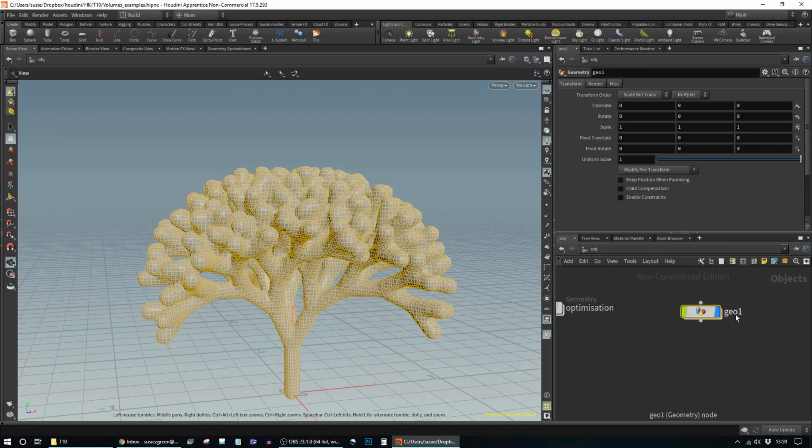Let's go up and save this. I'll call it fixing intersections.